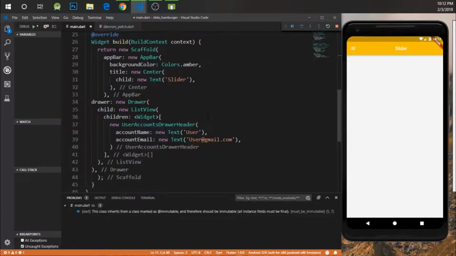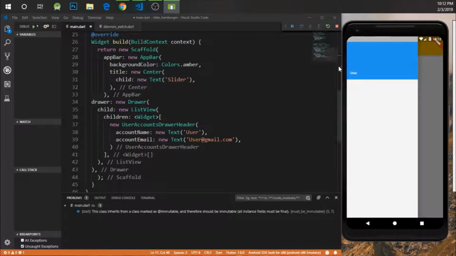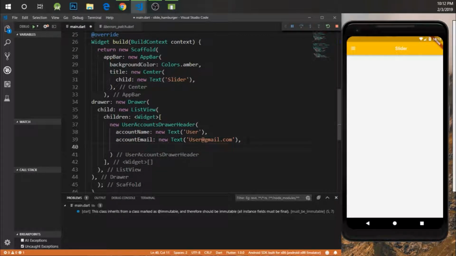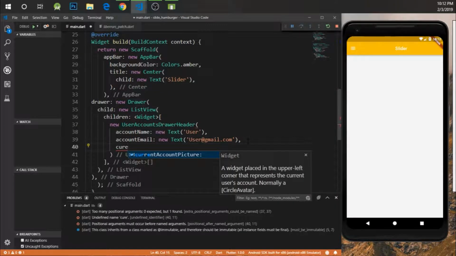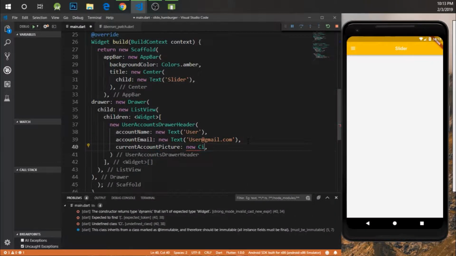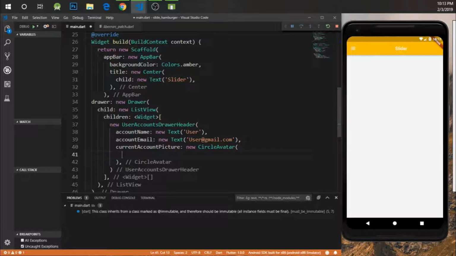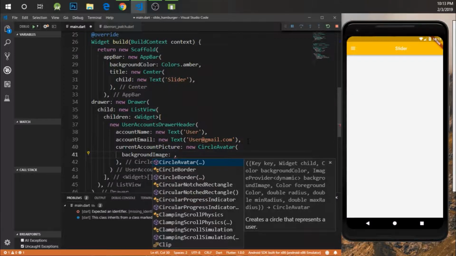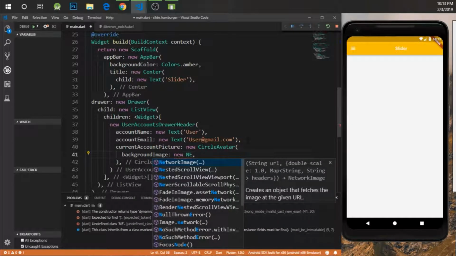And okay, so as you can see, it will have something like an avatar, a circle avatar over there. So in that header, go inside. This is the header, right? So let's go inside this header, and I will just write current account picture, which should be in the form of new circle avatar. So I'll just write a circle avatar, and let's see what we can give the circle avatar as an image. And it should be, actually I will just go from the network.